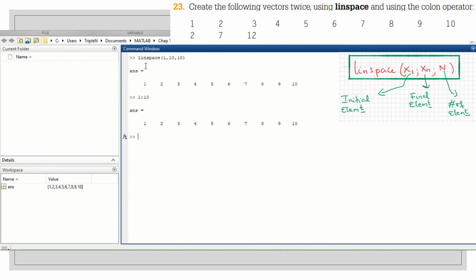Now for the other vector, 2 7 12, using linspace, I'll go linspace, oops, there's no e between the n and s, linspace, I'll go 2 for the initial number, and the final number is 12, and then how many of them? There are 3. First 3, and then enter. Voila, we have it.